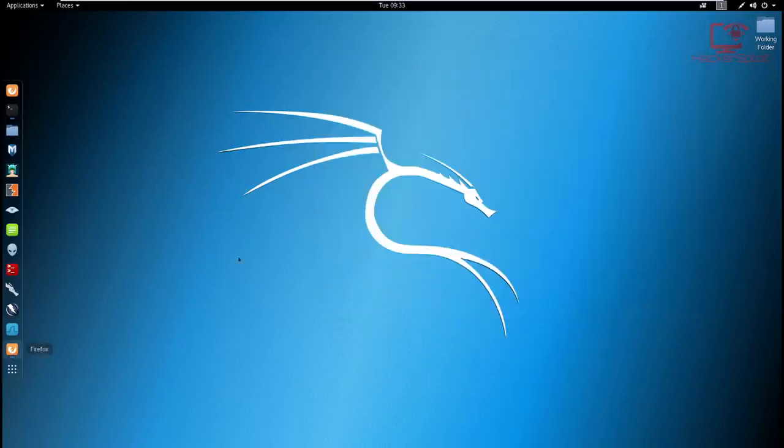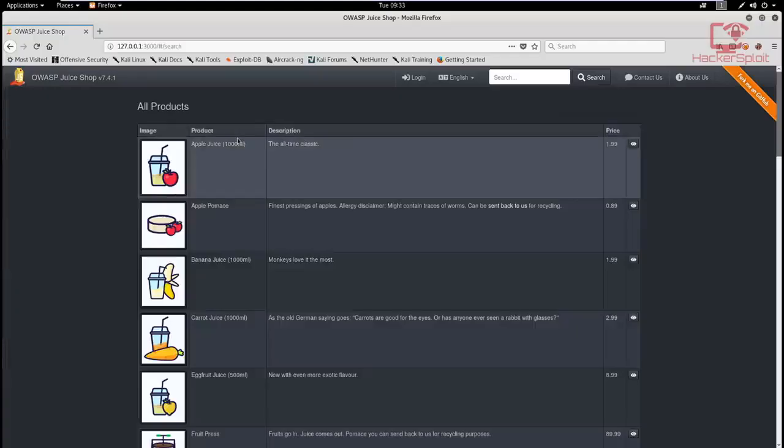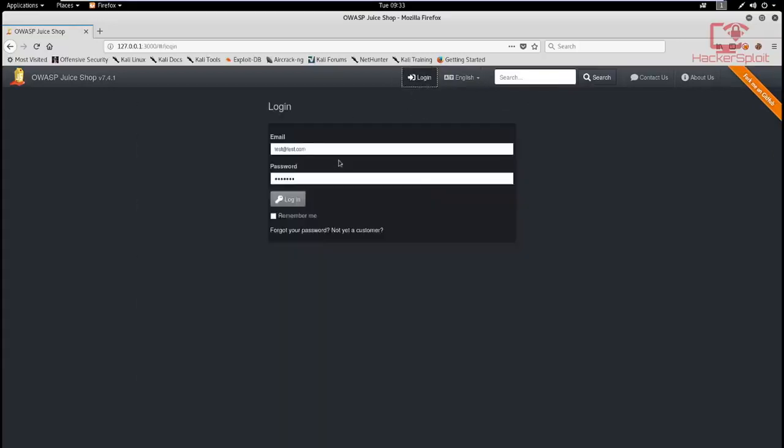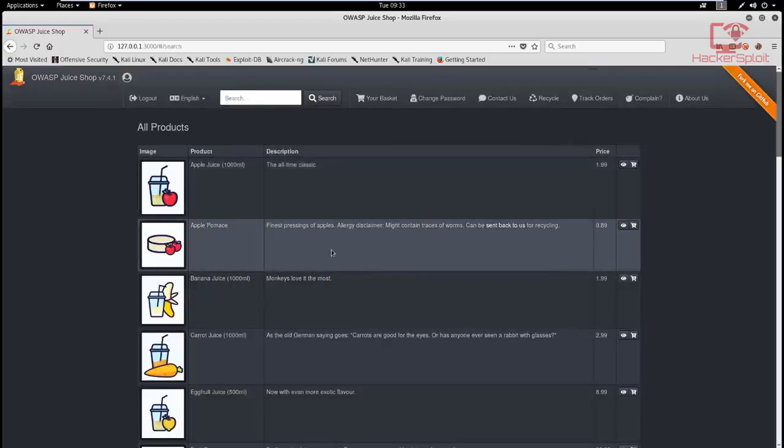So I have OWASP Juice Shop running, and I've created the same user and password as I did last time. It's test@test.com, that being the email, and the password is password123, just so you know. I'll do that right now. I'm just going to log in. As you can see, test@test.com, and the password is password123. So let me just log in, and there you are.